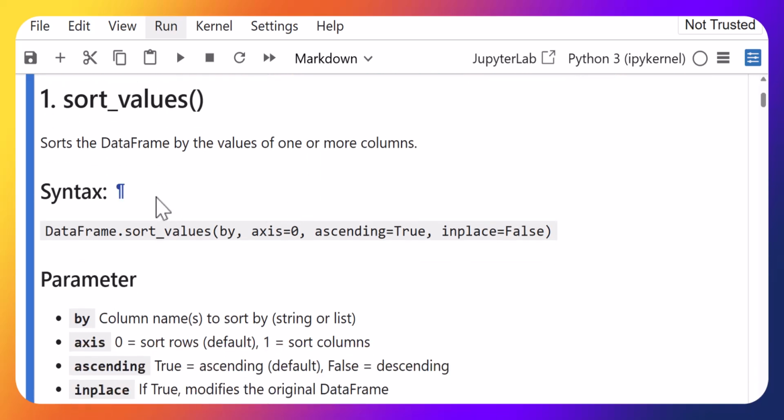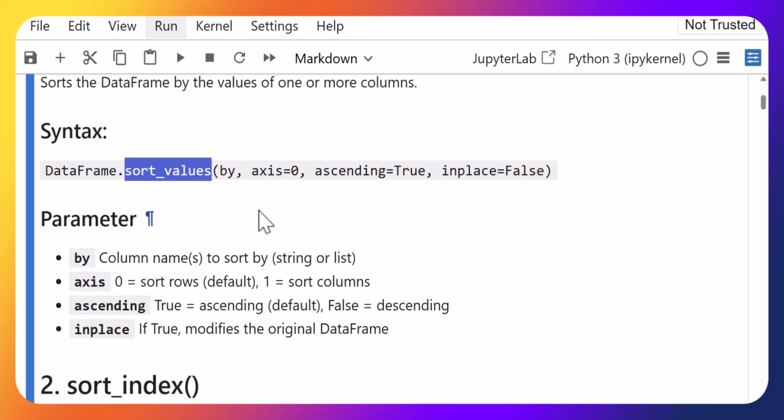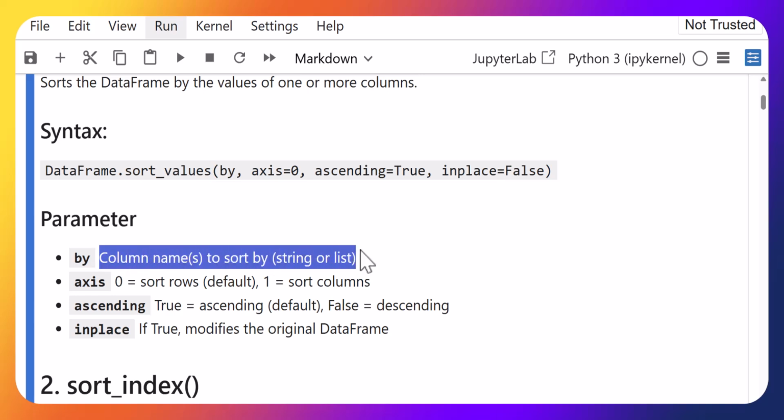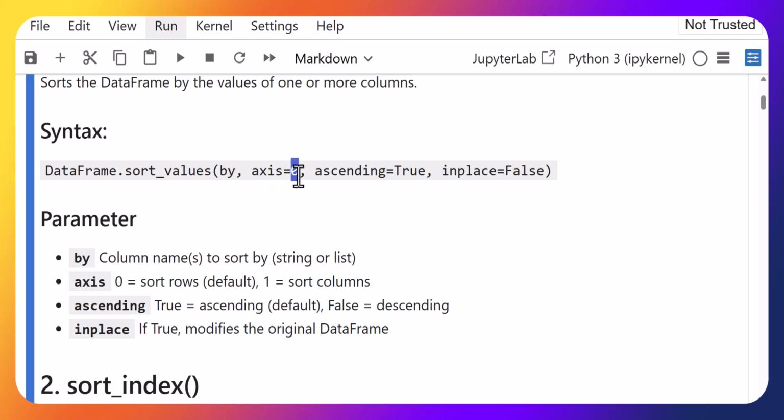For this particular purpose, we can make use of the sort_values method of the data frame class. This basically accepts four parameters. The very first one is that we have to specify a single column, or we can also specify a list of column names. Axis equal to 0 means that we want to sort rows instead of sorting the columns, and ascending equal to True, which is the default value, means that we want to sort in ascending order.